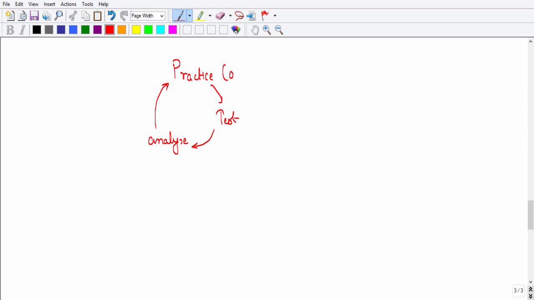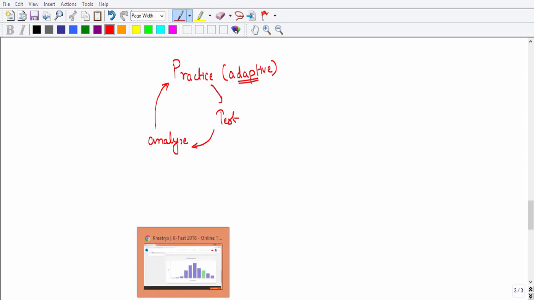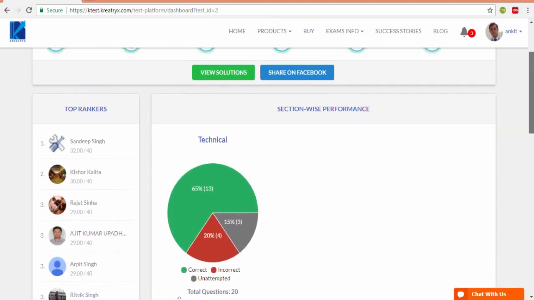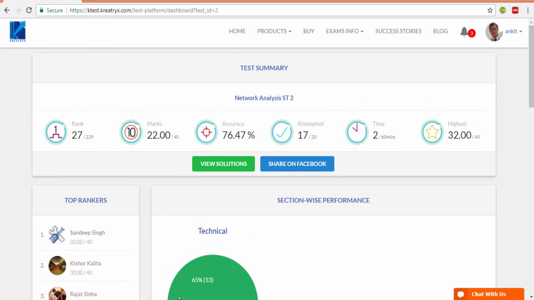But this should be adaptive. Based on whatever you have scored in the test, where you are lagging, focus more on those topics rather than the other topics. I am not saying leave other topics as they are. If you are good in one chapter, it does not mean you will never touch it again. It means you will touch it, but you will not overemphasize it. But you will work more and more on your weaker areas wherever you are losing marks. So that is how you have to attempt the K-test, and I hope now all of you can do the same thing and benefit maximum from whatever we are giving you.